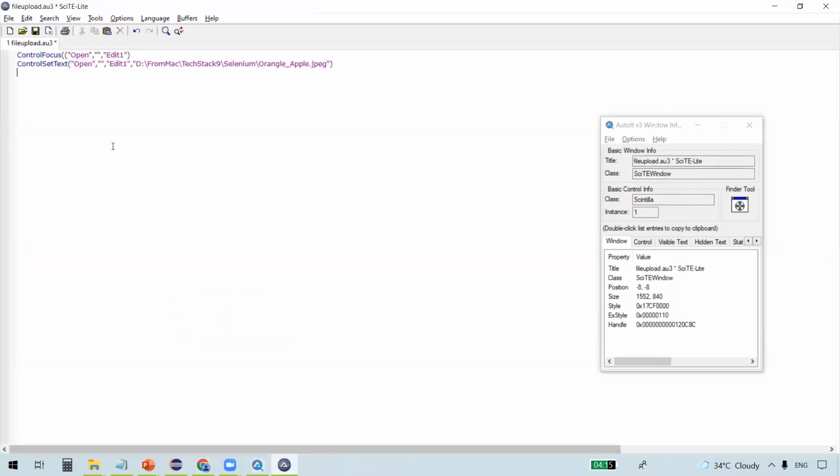Now let's go back to the script and complete the third step. Control, what we wanted to do, we wanted to click on that button. Control click, and you see the parameters again. Title, text, control ID. Control ID this time will be button one. That's it. All other are optional parameters. So we are going to pass 3 parameters to it. Again, title will be the open window. Text we are going to ignore. And the third parameter is button one. So it's a combination of class and the instance. So that becomes a control ID.